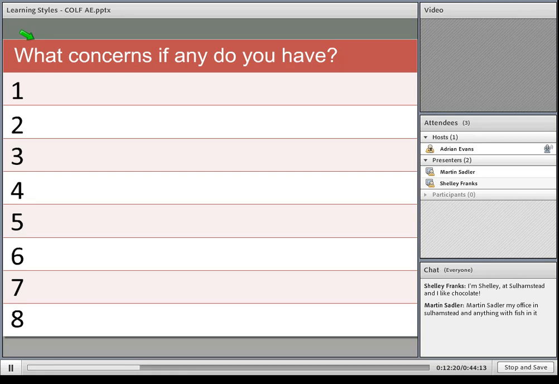What I would do here is allocate a lane to each participant and ask them to type in if they have any concerns. So Shelley, if you could have lane 1, and Martin, if you could have lane 2, I'd like you to use the text tool and type in if you have any concerns. If you haven't, please could you say no, you're all happy and raring to go.